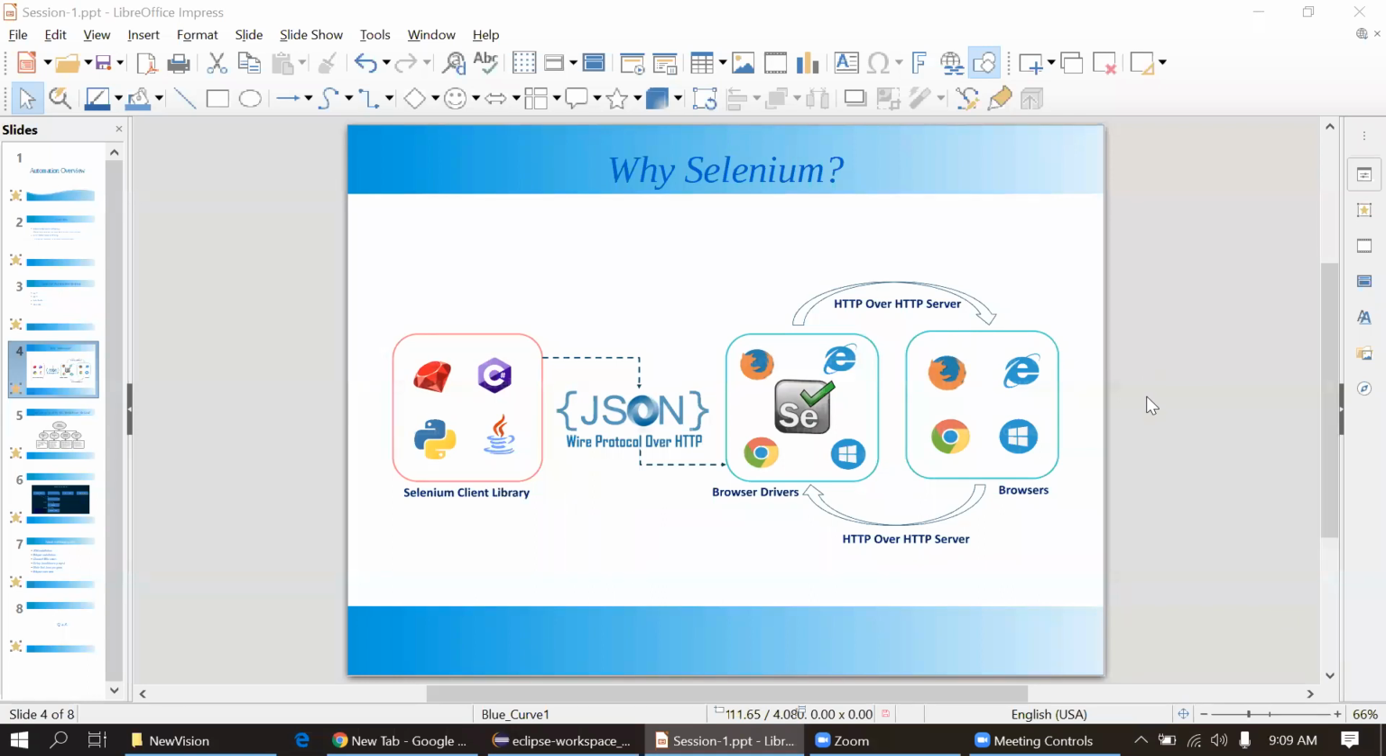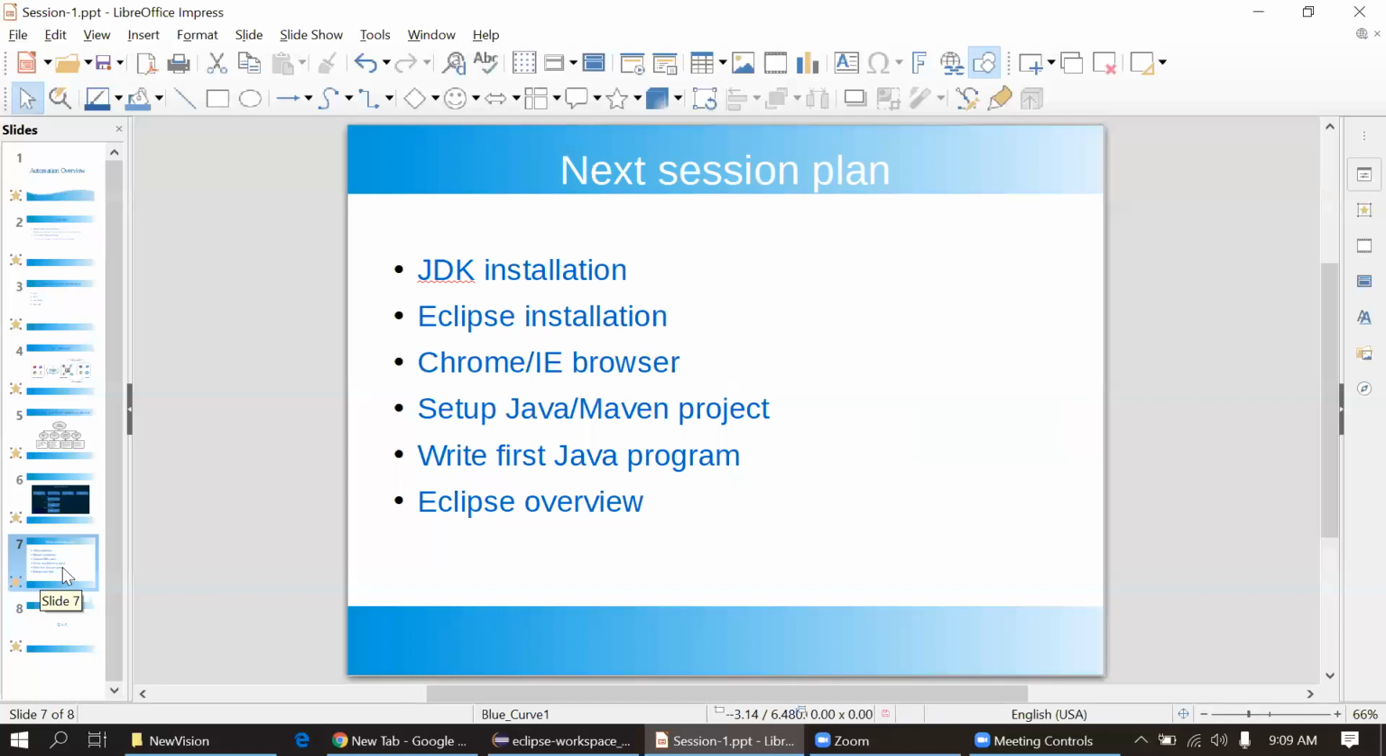So apart from Java and Selenium, is anything more needed to be installed on our system for now? I will give the list, it's in the next slide. Basically, we need the JDK, then Eclipse, and you should have two browsers, any two browsers. One is Chrome and the other you can keep as Firefox or IE. That's fine, not an issue. Just this is necessary to start with Selenium, and the remaining things I will cover in the next session.